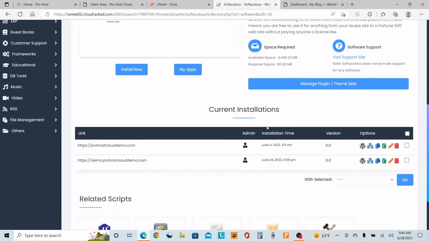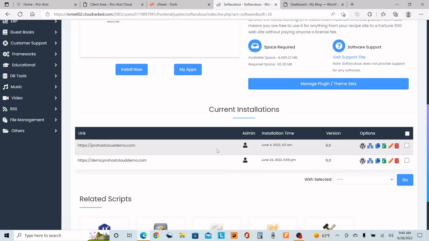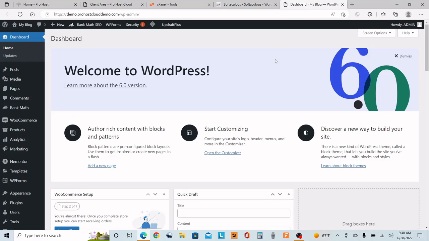Now, if you launch from here, you're going to launch to your actual website on the internet. But if you launch from this icon here, it says log in as administrator. When you launch, you're going to launch into the dashboard. Once you're in your dashboard, I want you to scroll down to plugins and go to install plugins.